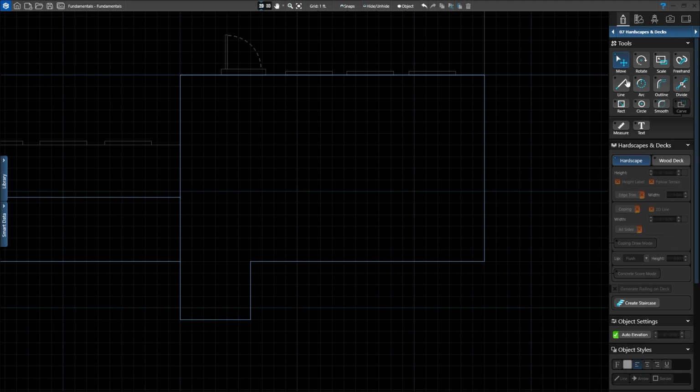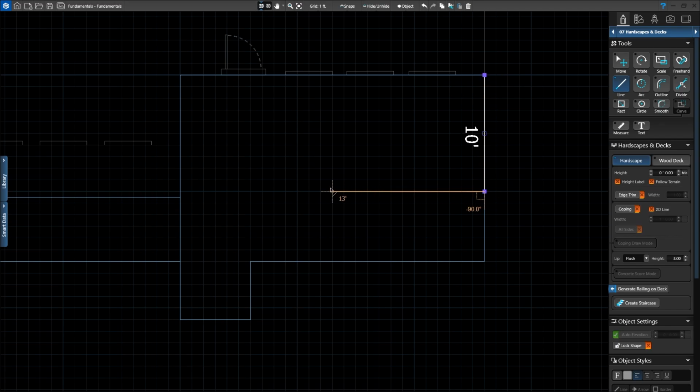Go to your toolbar, click on your line tool. Go to the top right-hand corner of that patio. We're going to left click and we're going to draw down 10 feet. Then we're going to come to the left 13 feet. Those are the two outer sides of the kitchen island, and the kitchen island is 3 feet wide.